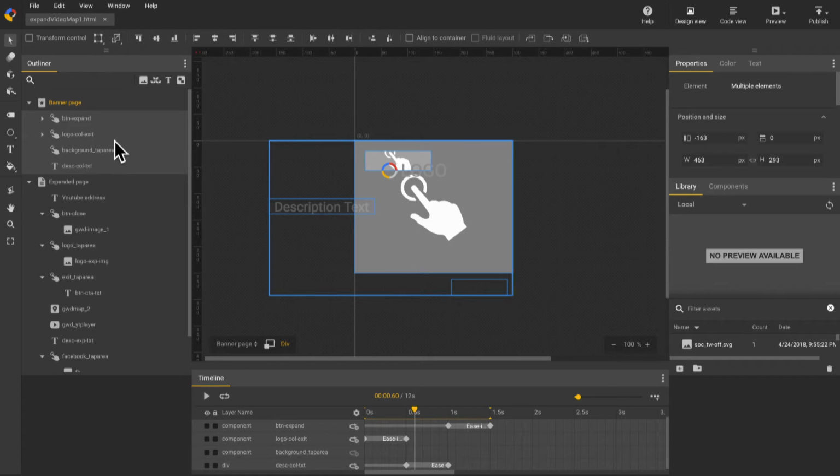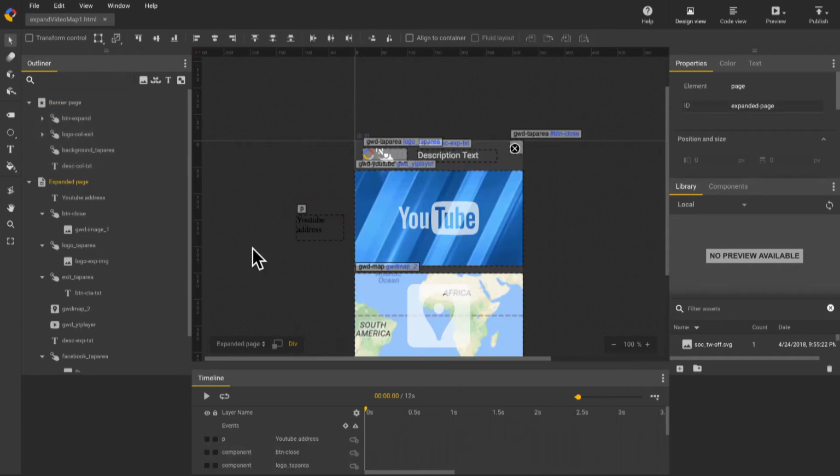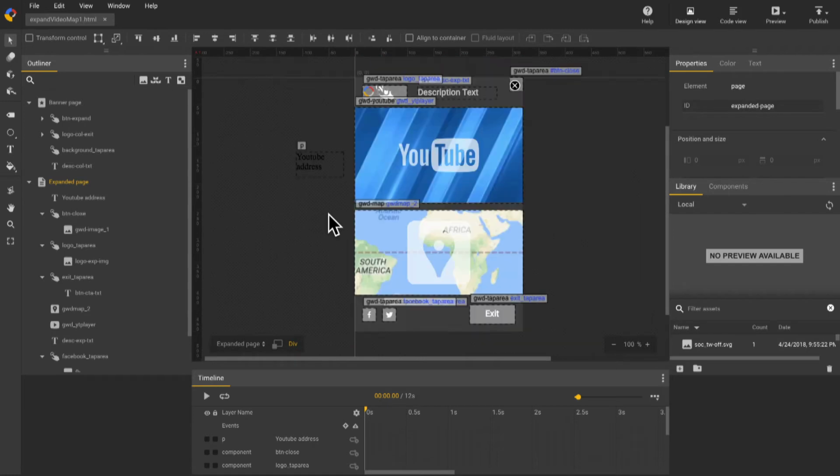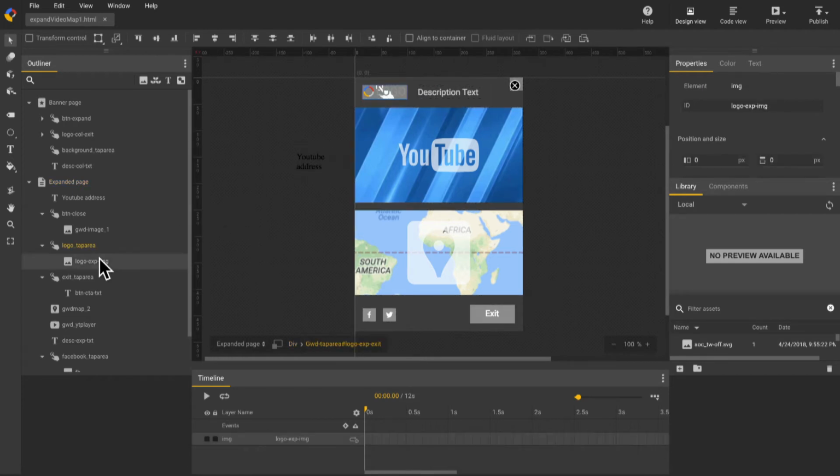Besides helping with selection, the outliner helps navigating through a document. Clicking on this page takes me there, and I can see the page on stage. If you click an element, not only does it get selected, but you will navigate inside the parent of that element. You can also double-click on an element in the outliner, and it's equivalent to double-clicking on it on stage.